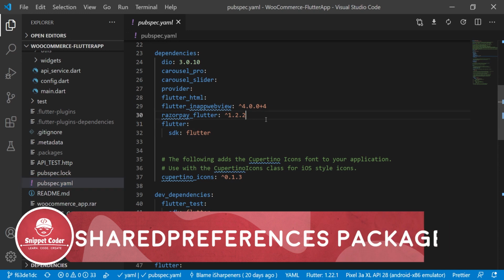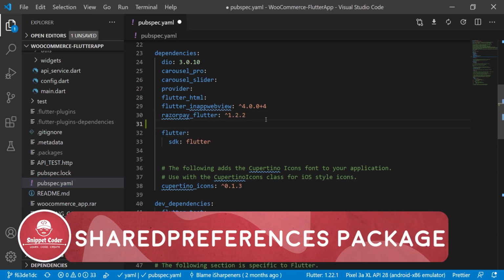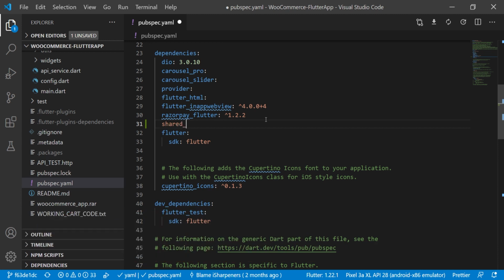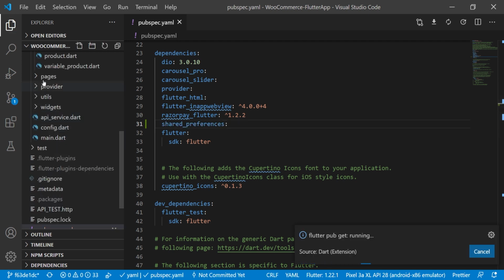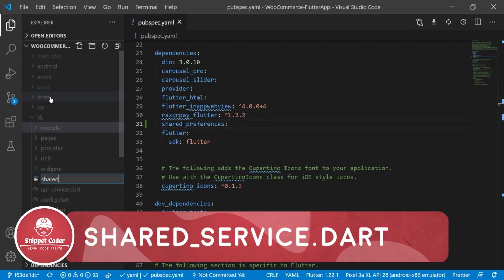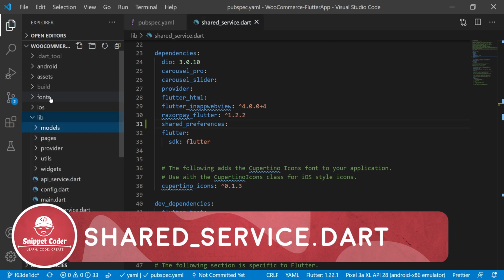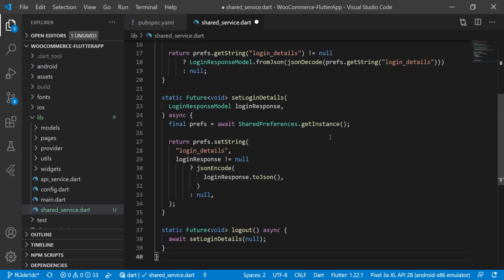So first of all, we will add one package here, the dependency package for shared preferences, and the name of the package is shared_preferences. So now we will create one class here, and the name of the class is shared_service.dart. I have already created the class file here.